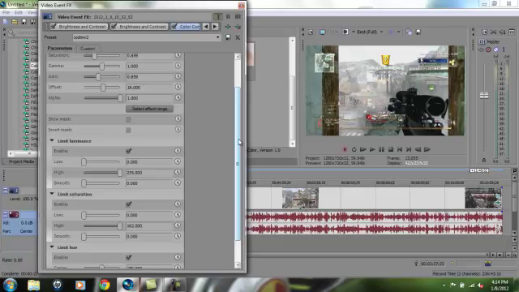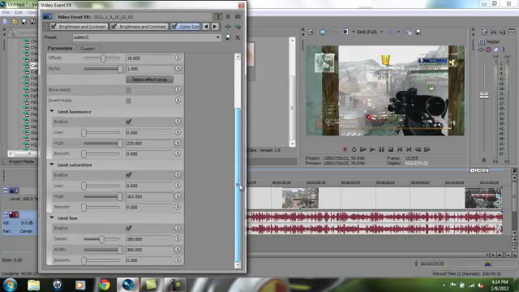And limit hue is 100. Center is 180. Width is 360, and smooth is 0.000. Oh, and I forgot to tell you guys, you guys can pause this whenever you need to. So, just to look at the numbers.